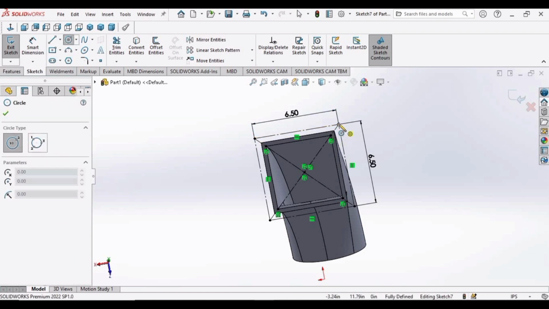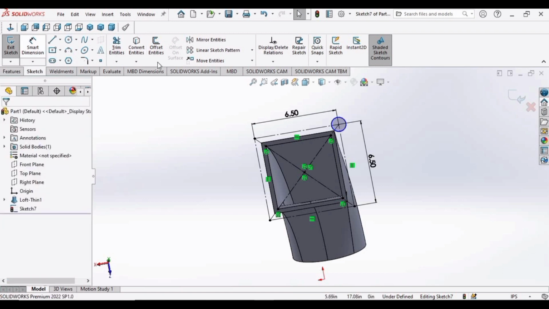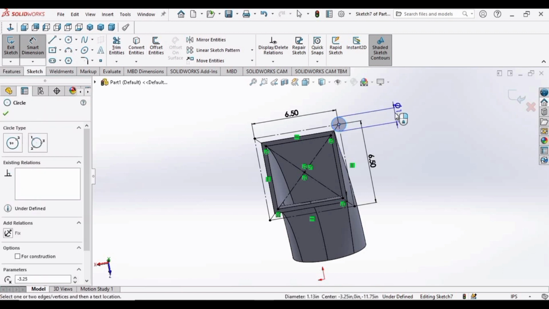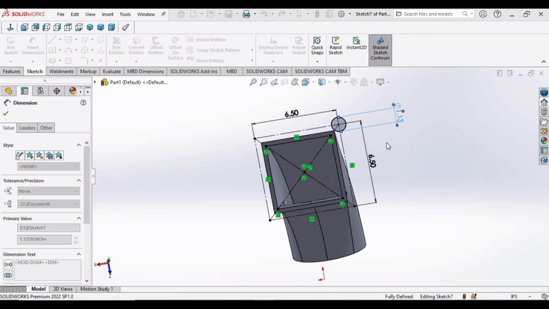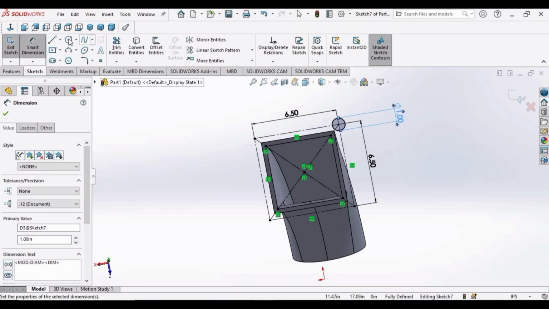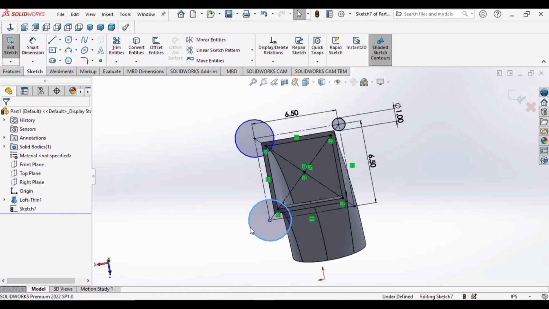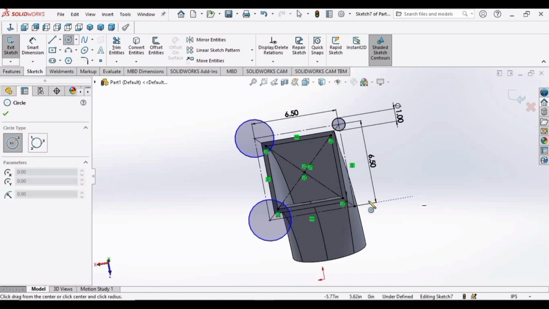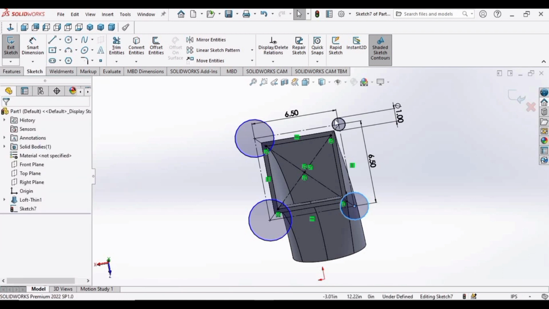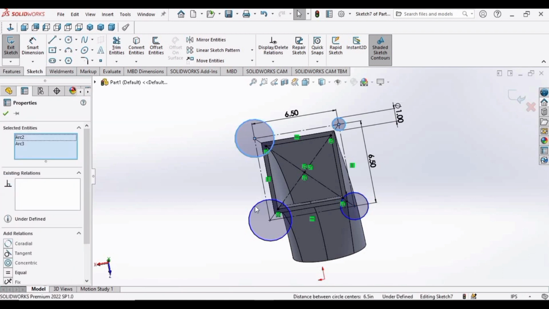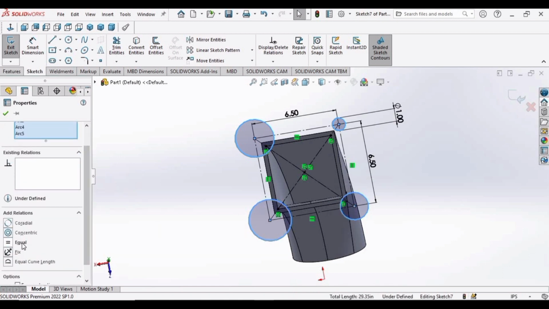We will be making a circle here of 1 inch diameter. Select 1 inch. Now make 3 more circles like this. Now press the Ctrl button and select all these circles and make the relation equal.